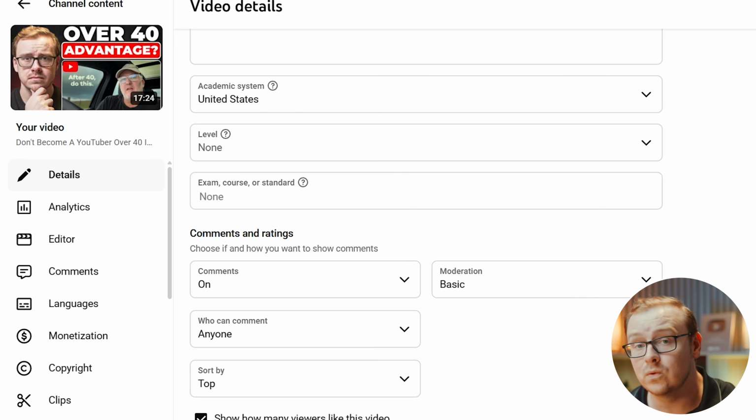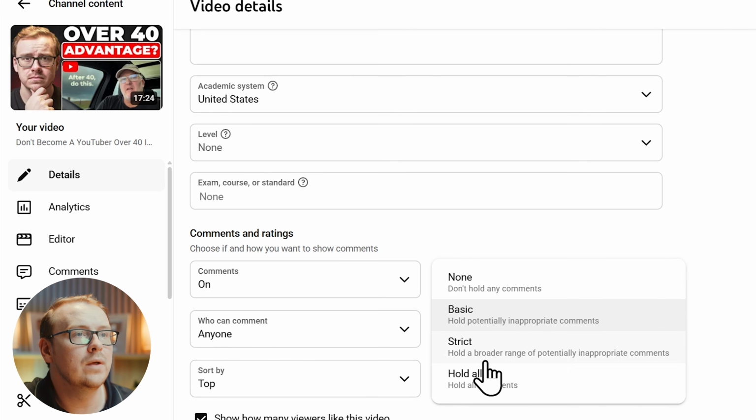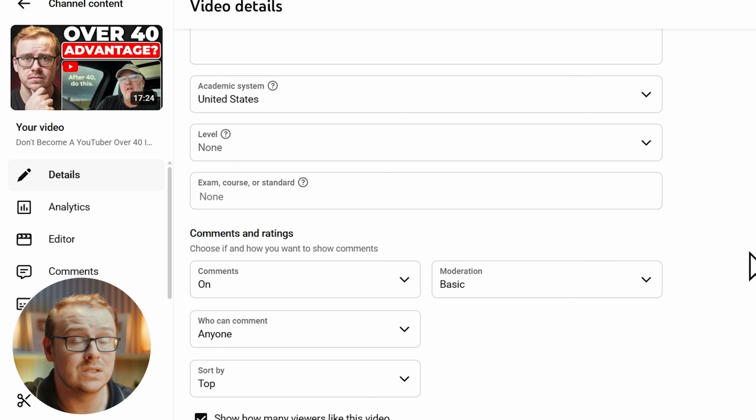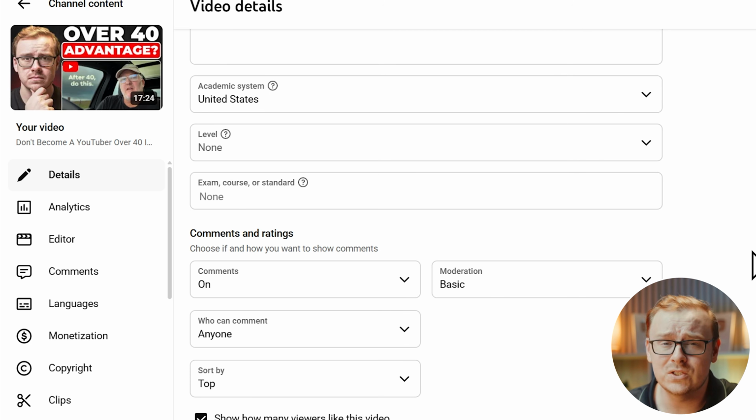However, you want everyone to be able to comment, and you don't want the moderation to be too strict because there's a good chance that a lot of people will not be able to comment, and therefore that will reduce the engagement. It'll also just reduce the fun as well on your video. So unless you're super sensitive to criticism or something like that, I would keep the moderation as basic.